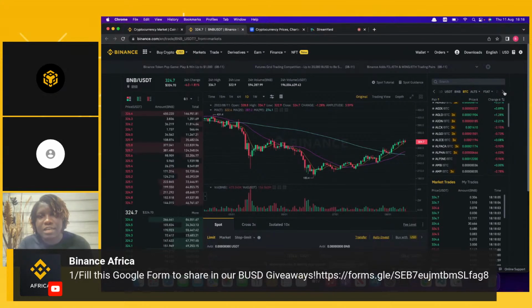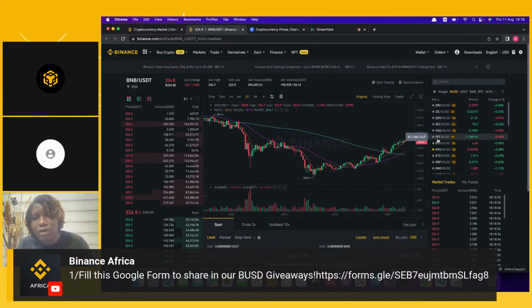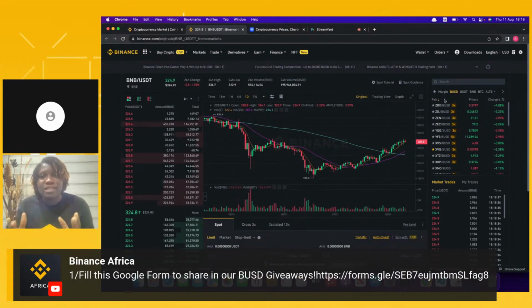You can use these sliders here to navigate if you have not yet found whatever you're looking for. Right now, we have the pairs listed here with their prices, and the percentage change over 24 hours. And one amazing thing is that you can sort the pairs in alphabetical order. I'm going to click here, and you can see we have all the assets starting from Z going downwards. So it's sorted in alphabetical order from the very last letter going upwards.